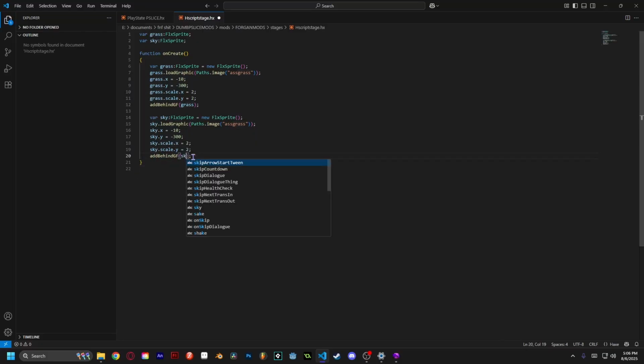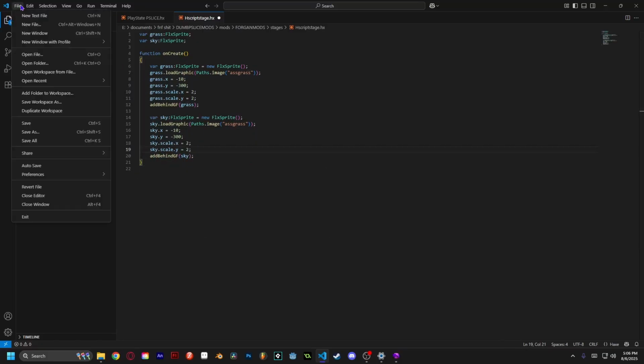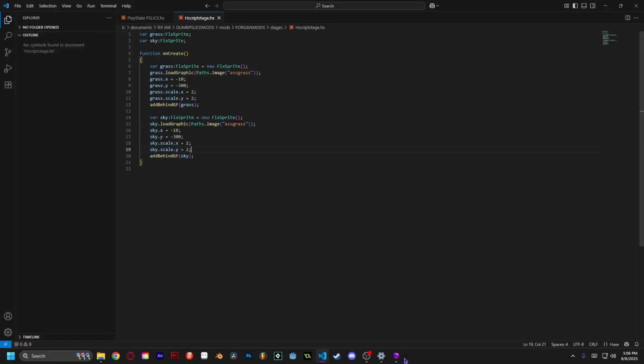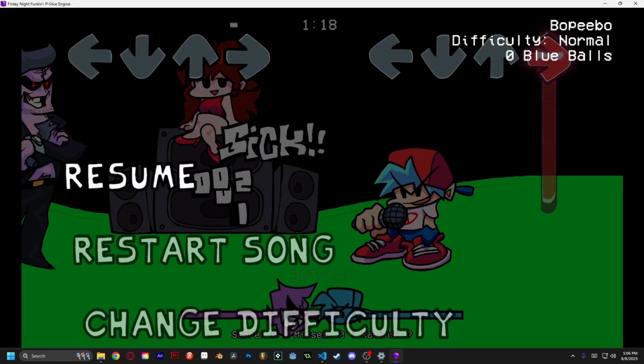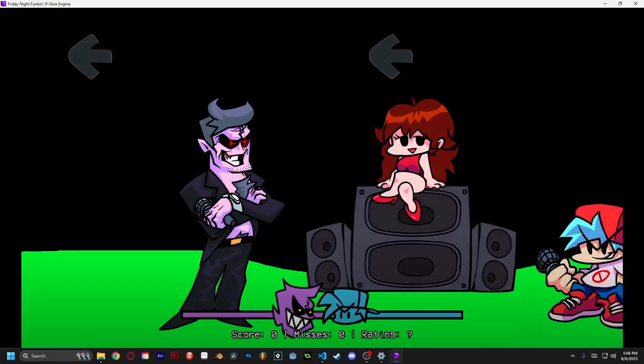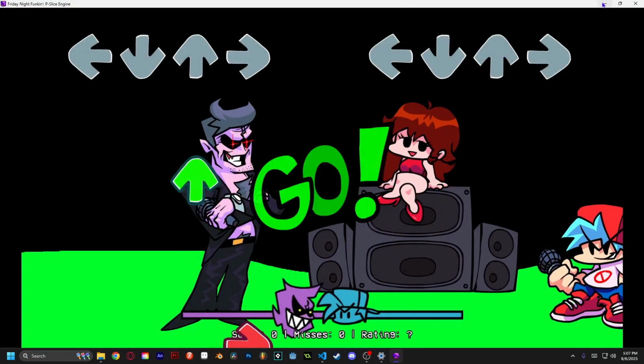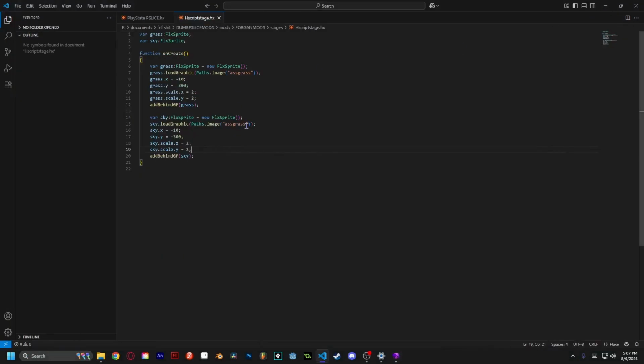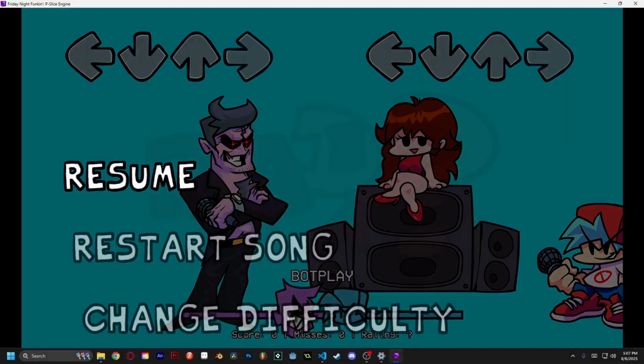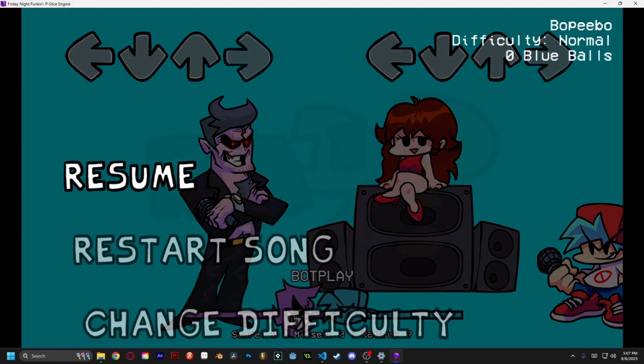And then sky. So actually, now once we've done that, I think that should be pretty good. Let's restart the song. Oopsie daisy, I forgot to change the image path. Ha! Silly me. I think that's what it's called, right? Just sky. There we go. Now, oh my goodness, but it's in front of the grass.